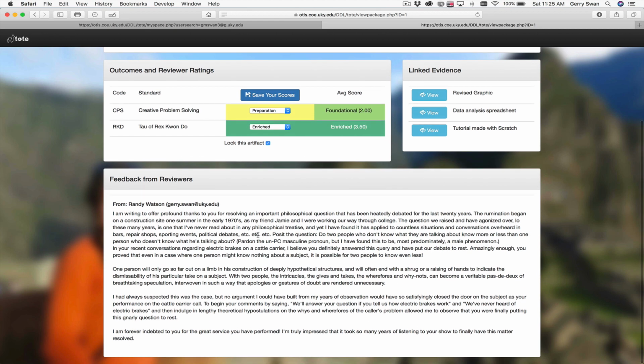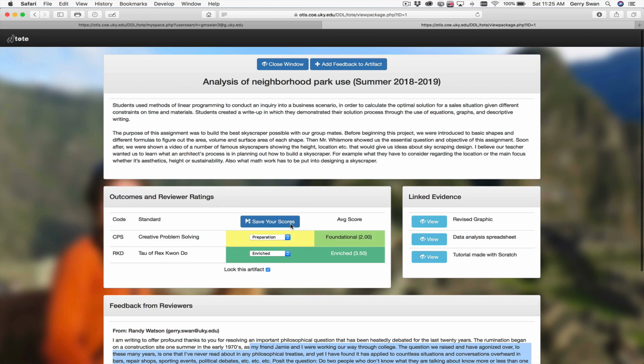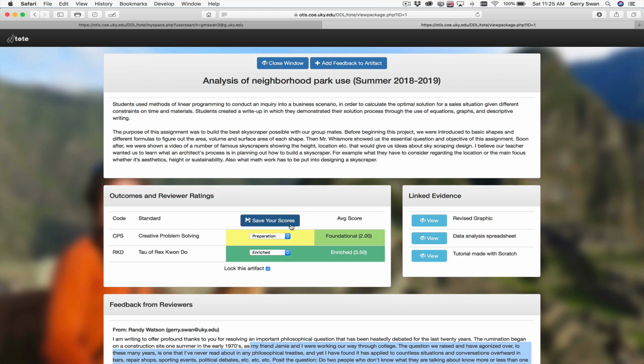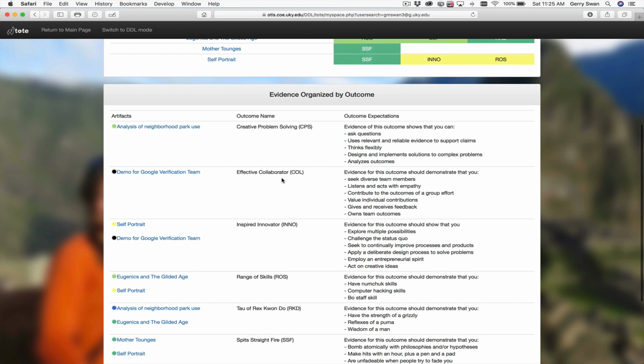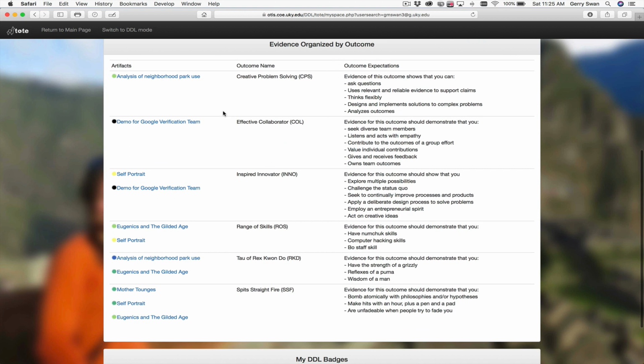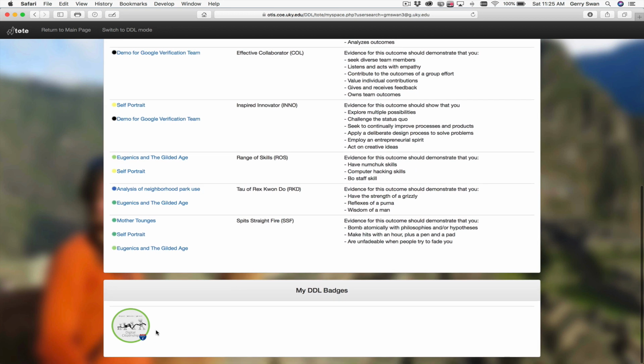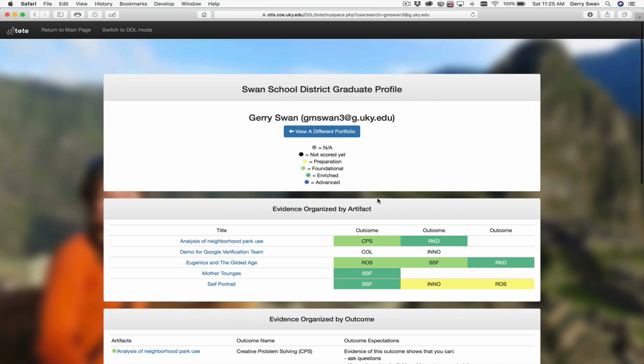And here's some written feedback for the student. Again, important if you want this to be a learning process, right? You've got to give them some sort of feedback, corrective actions to move forward or to make things better. Okay. Here's all my artifacts organized by outcomes. So rather than a list of artifacts, I have what are the outcomes and which artifacts link to that, and at what level have they met that particular outcome. And it also pulls in my DDL badges.